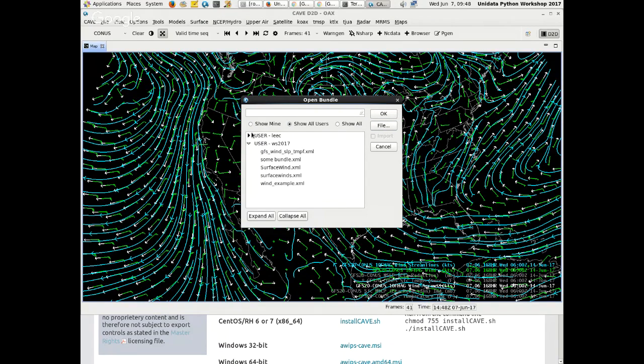But we should see, yeah, so show mine, show all users, and show all. I think show all is going to be the same as show all users. I'm not sure who this is. LEC. Someone has that login in this classroom. Okay, but notice this. There's multiple files here under the same user, and I just said that we all have the same username, and this is going to be an area of conflict for us.